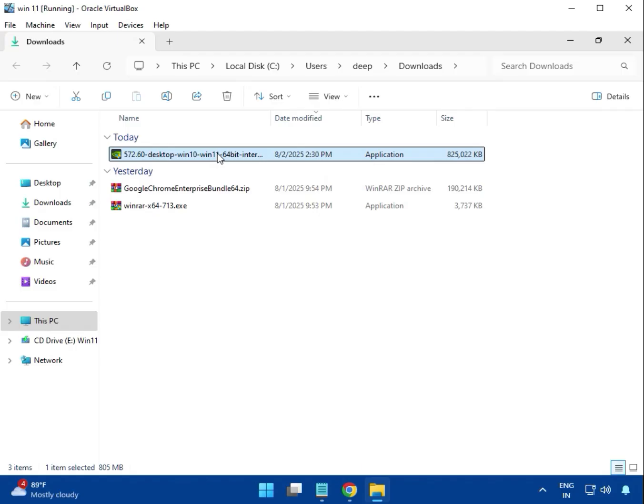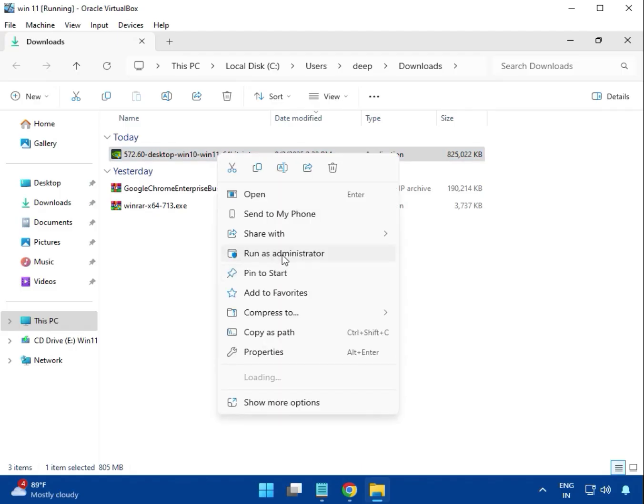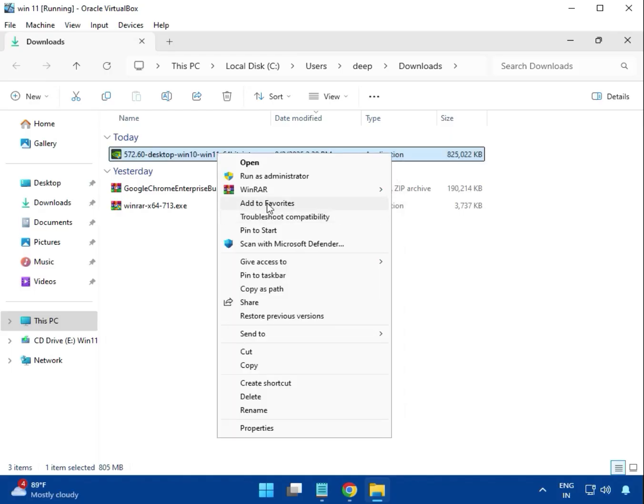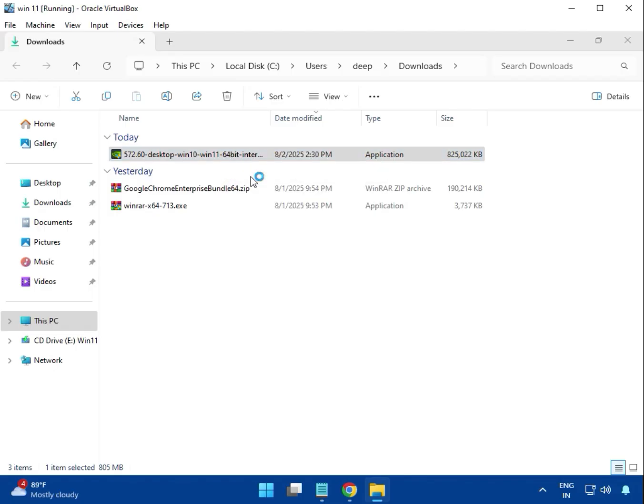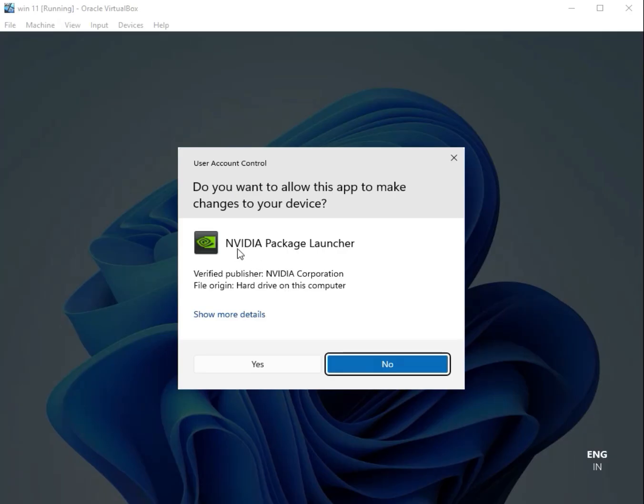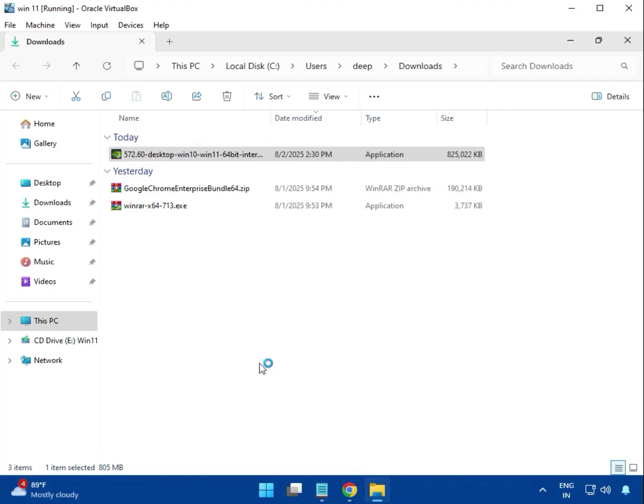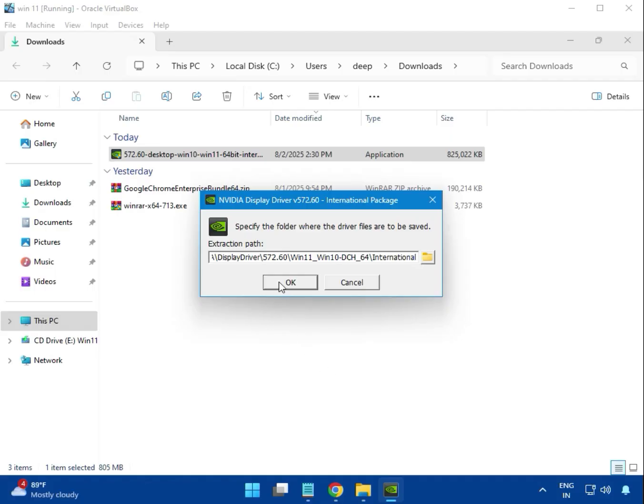Just right click and run as administrator. If you are using Windows 10, it is like this, run as administrator. You can see the NVIDIA package launcher, and click yes. Then click on OK.